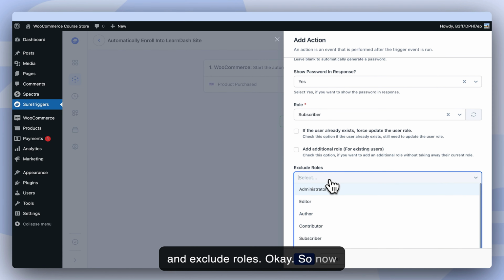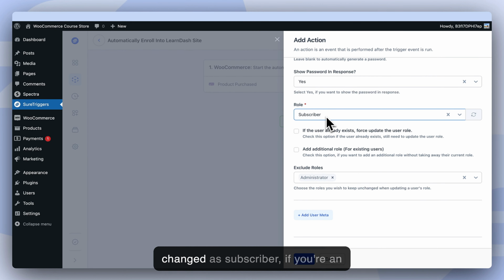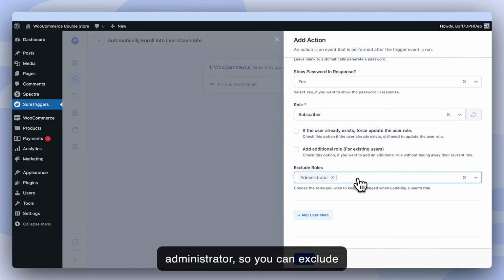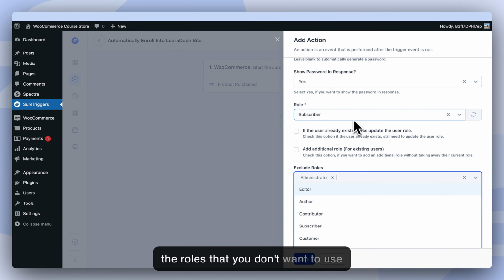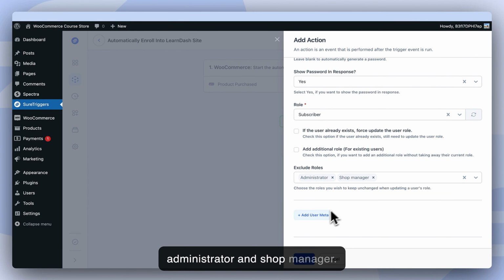Exclude roles. Now what you want to do is select some roles on which you don't want to perform this operation. For example, if you are doing testing and you don't want your role to be changed to subscriber, if you are an administrator, you can exclude the roles that you don't want to use in this automation or workflow. So I'll select two roles here: first is administrator and shop manager.